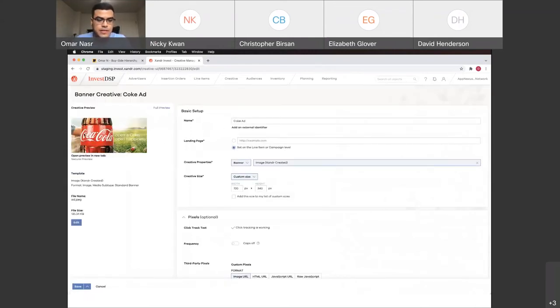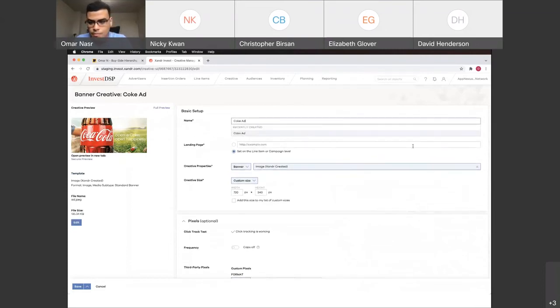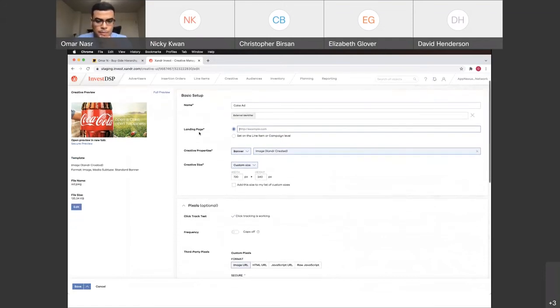Cool, so as you can see here, I just have a basic Coke ad. You can set the name. Oh, shoot, my bad. You can set the landing page. You can do that here or actually at the line item level. The landing page just means whenever you click on this creative, or on the group of creatives in the line item, it'll direct you to a specific URL.